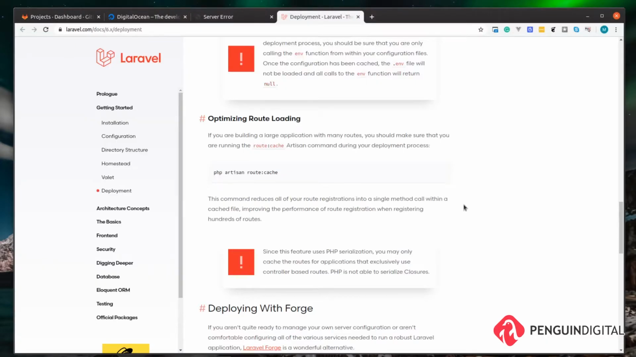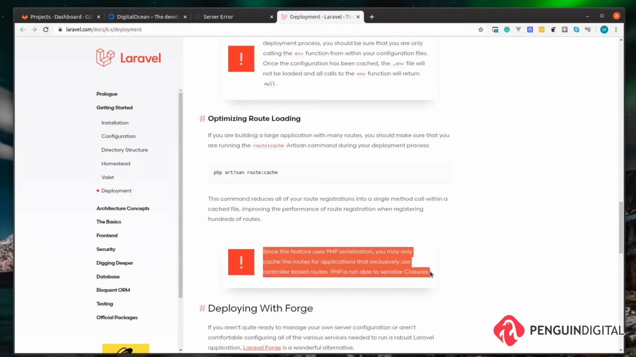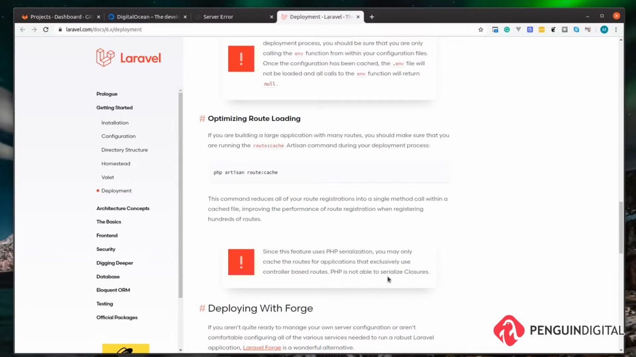So the final command here is to cache your routes. This is a good practice to do because it helps Laravel speed up the reading of the route file. The problem is if you have a closure within your routes, then this will not work because it can't serialize it. You can see there's a warning message here in the documentation about it. So it can't serialize closures. And because this application that we're testing the deployment with does use a closure in one of the routes, then we can't run this command. But if your application doesn't have closures, then obviously run that command.